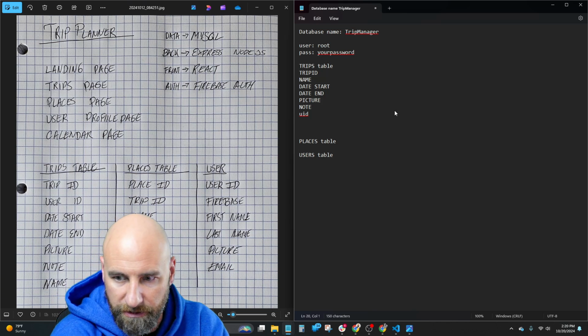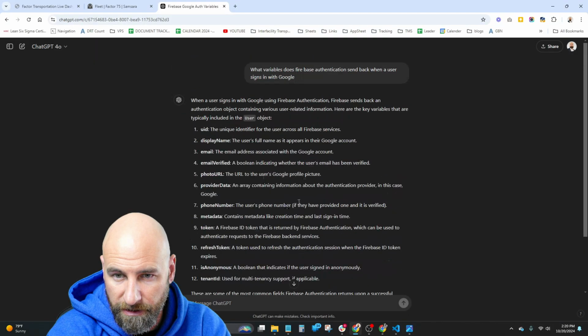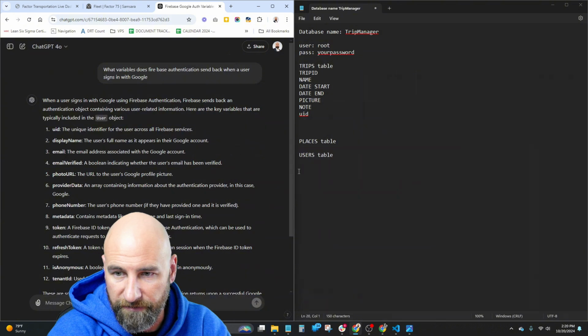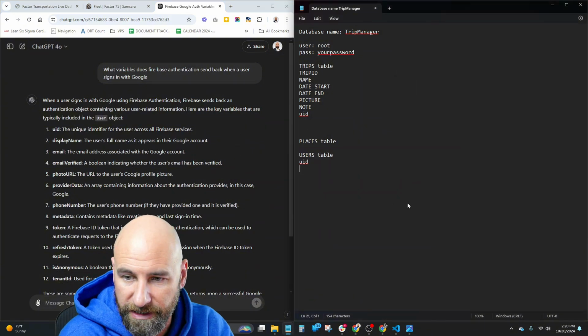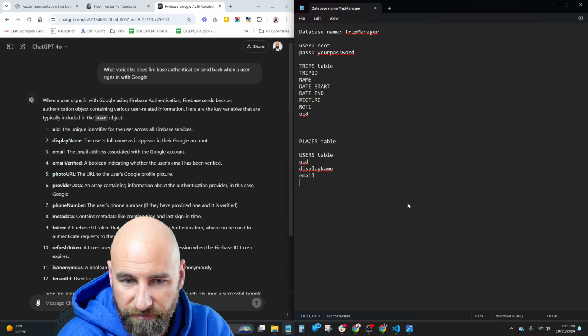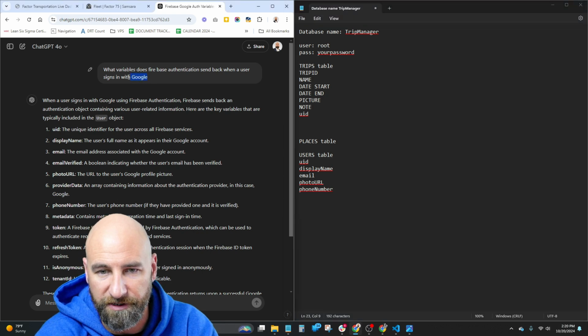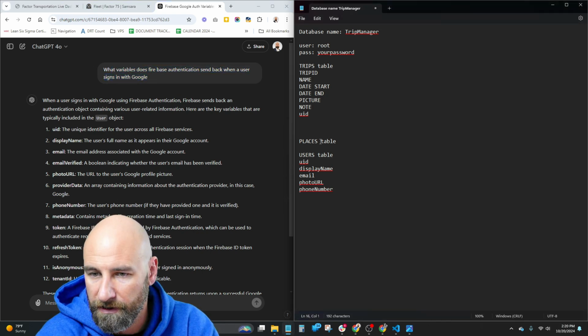So let's take a look here. Firebase sends back these variables. Okay, so we have our users table. We're going to have UID, display name, email, photo URL, and phone number. And I just got this from ChatGPT. I just asked it, what variables does Firebase send back?